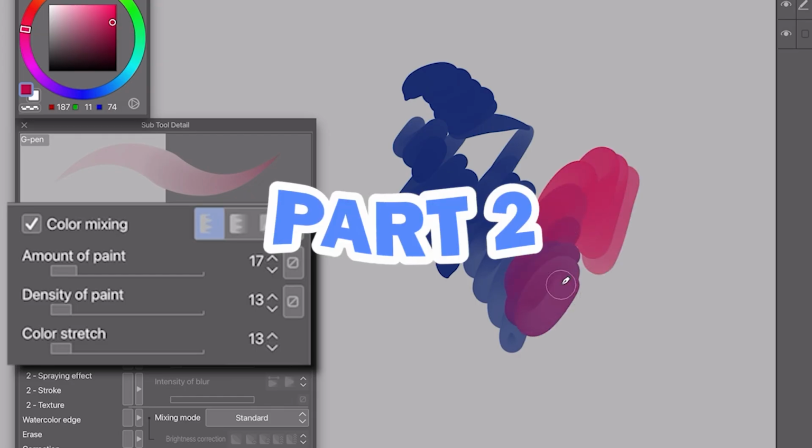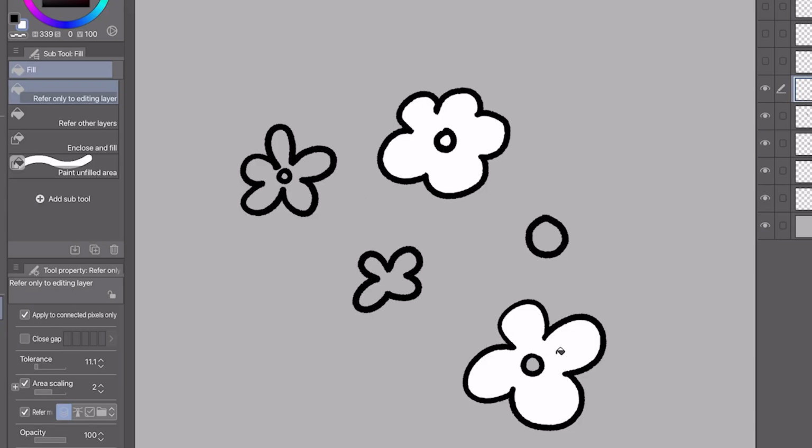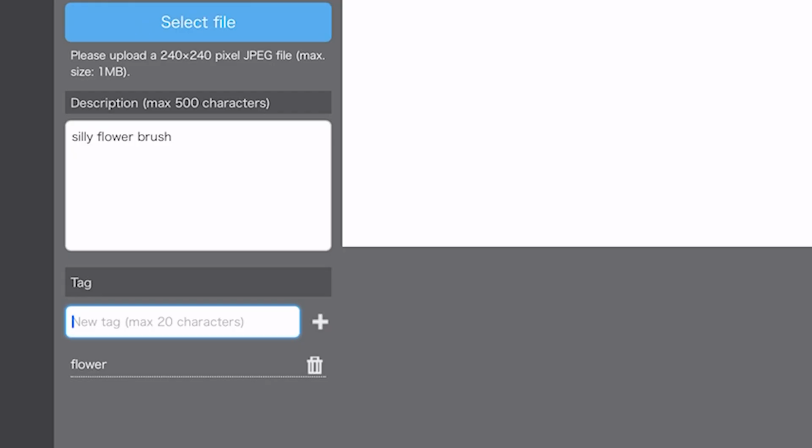This video is a part 2 to my Clip Studio Paint brush guide. This video will cover creating a brush and also uploading it to the asset site. If you want to see part 1 that covers all the brush settings in Clip Studio, head over to the link in the top right corner or the link in the description.